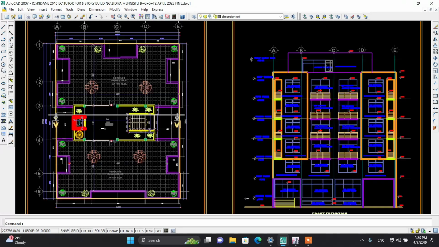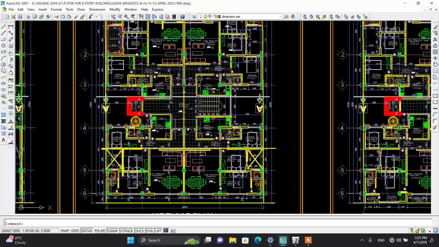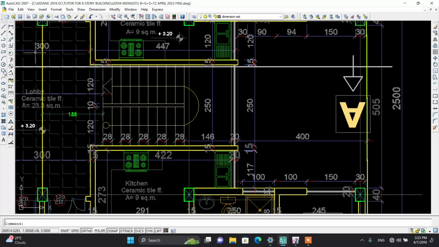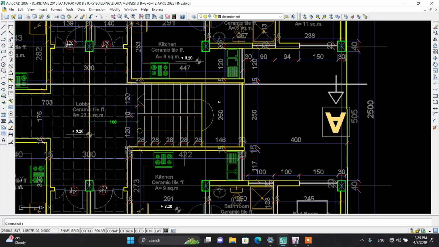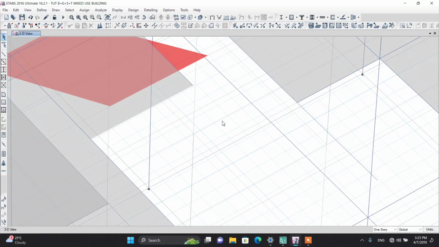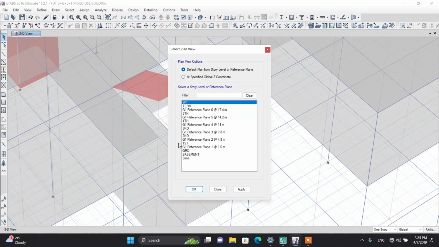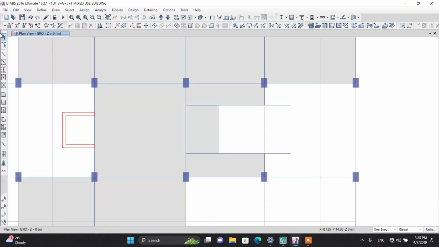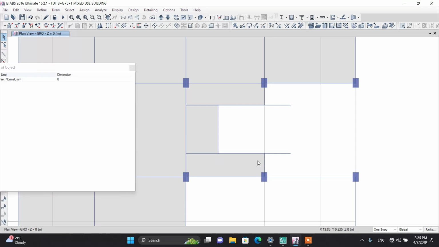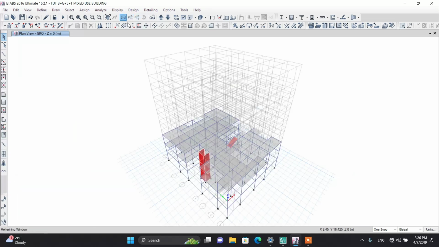So have to draw your landing beam. That is a landing slab. Okay, this part. To draw this, have to go to plan view. Go to plan view, measure this dimension from this to this. That is 1.51. So make it ready.